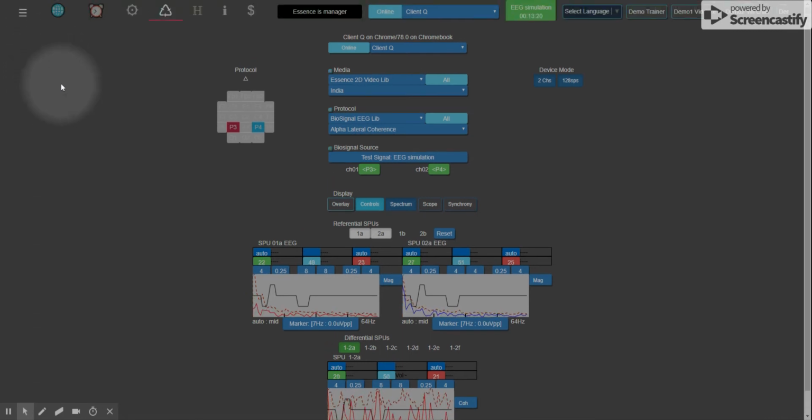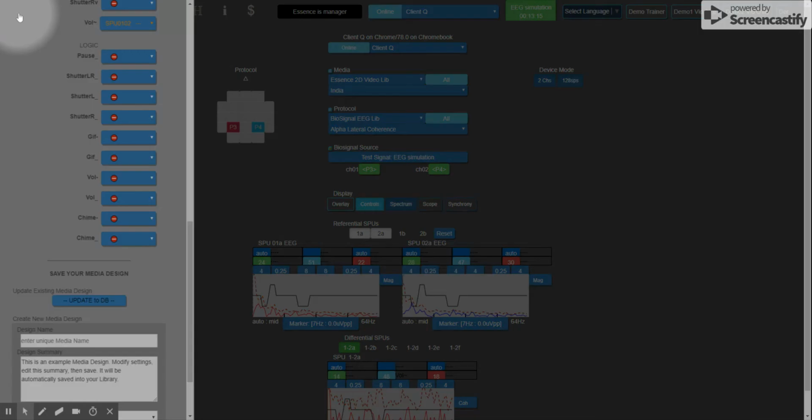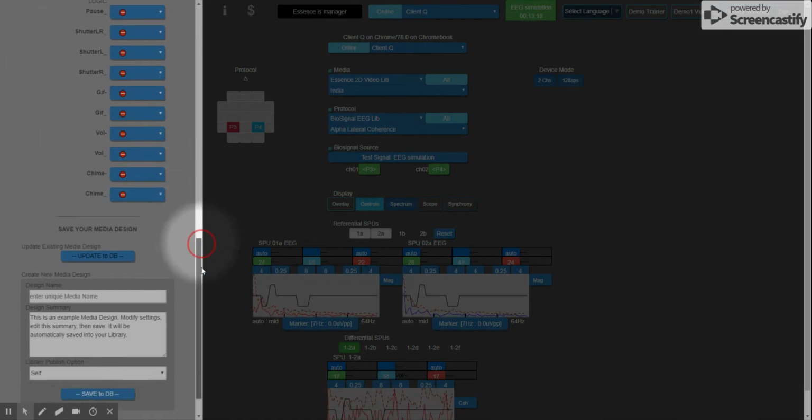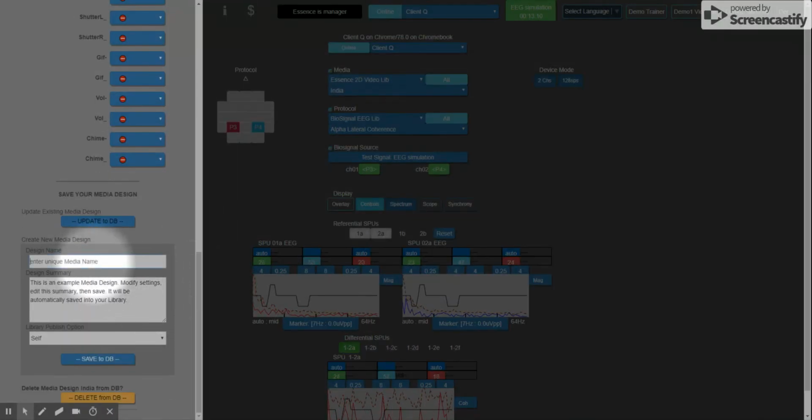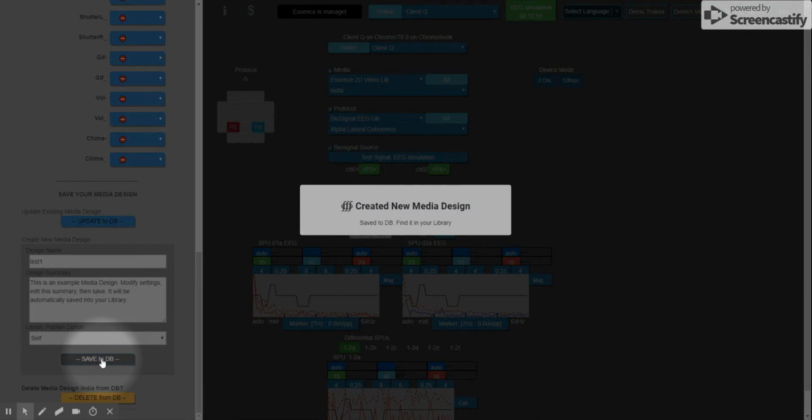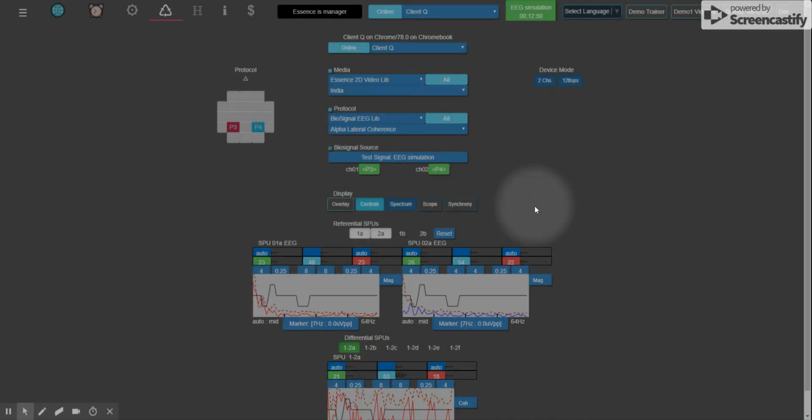All right, so to save this protocol, we go back, we give it a name. Remember we're signed in as Essence. We're just going to call it test 1. For now, we won't set a summary, and we'll publish it to ourselves. And we're going to save that. Create a new media design. Let's check that it is there.